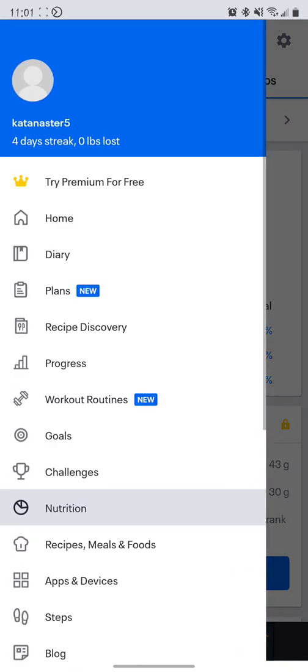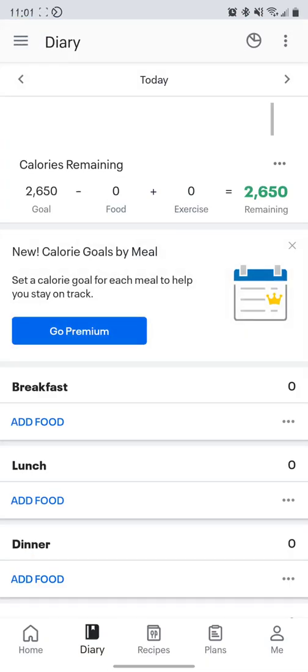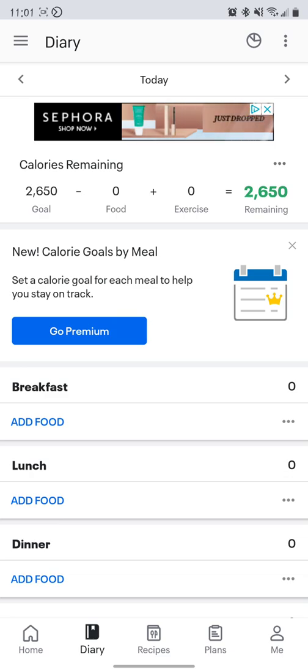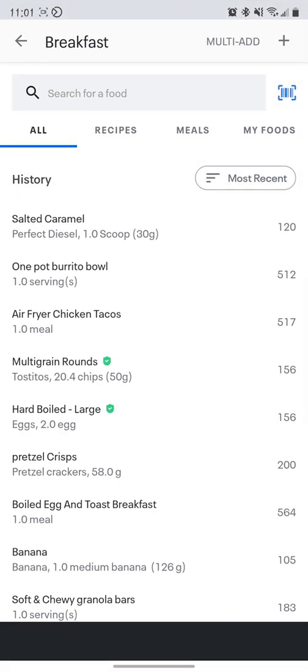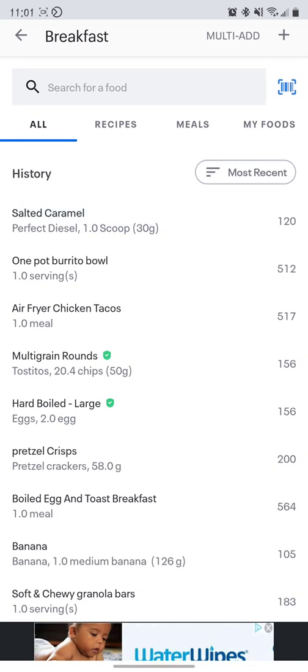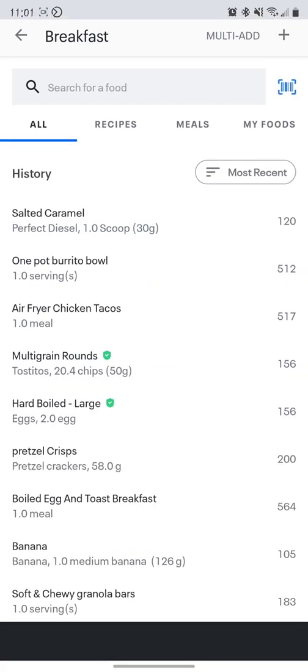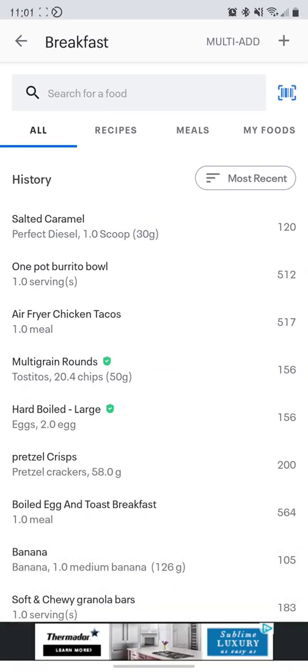Now let's talk about the diary. So diary, let's talk about adding food. The awesome thing about the MyFitnessPal app is it saves the things that you use frequently. Okay. So if you have eggs a lot, let's go to add food for breakfast. Me, every single day, I have my salted caramel protein in my coffee. So I've scanned it before. So I've used this little barcode scanner. It's right beside the search food right here, that little barcode top right.